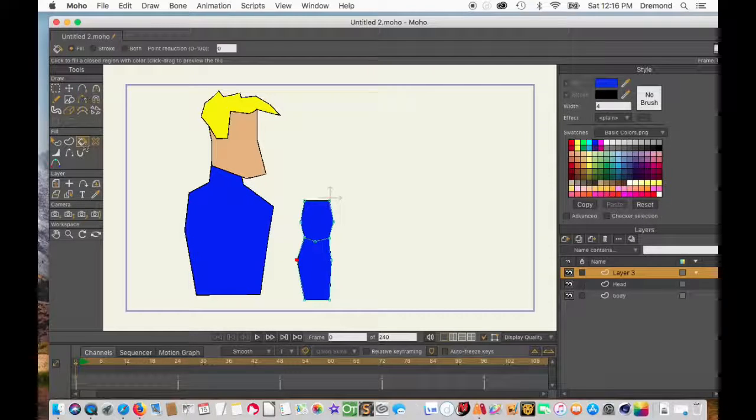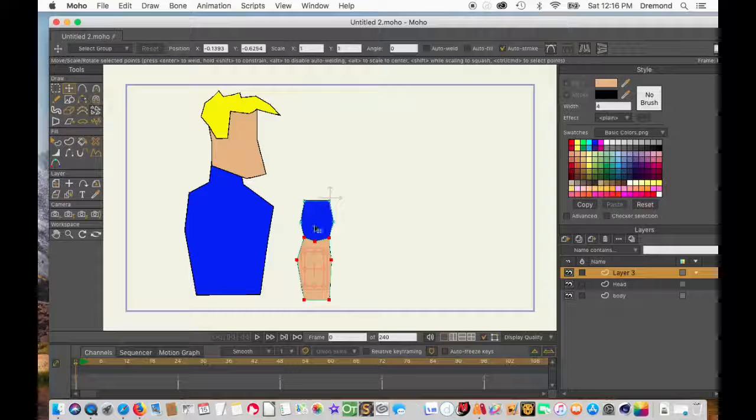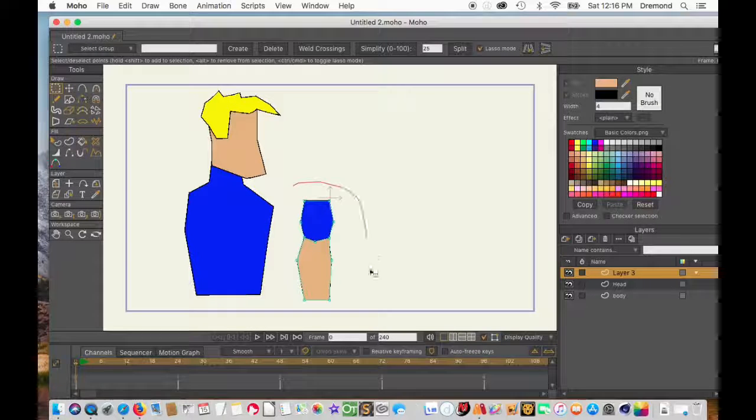And then what I'm going to do here is take my paint bucket tool. We're going to go to the color that we used for the face, and I'm going to add it to the lower arm. And ta-da, we've got an arm down there. And now I'm going to take that arm and place it over the shirt here.